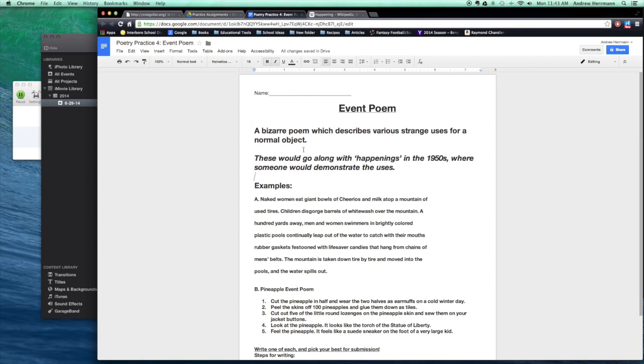So we're going to take a look at two examples of these, and you're going to try to write a recreation of both, and then you're going to submit the best one for grading. Now, the first one is more like a scene. So imagine a big concert hall and people up on stage completing the acts that are here. It usually takes normal objects and finds bizarre uses for them. So we've got stuff like giant balls of Cheerios, mountains of tires, men's belts, lifesaver candies, but they're all being used in totally ridiculous fashions.